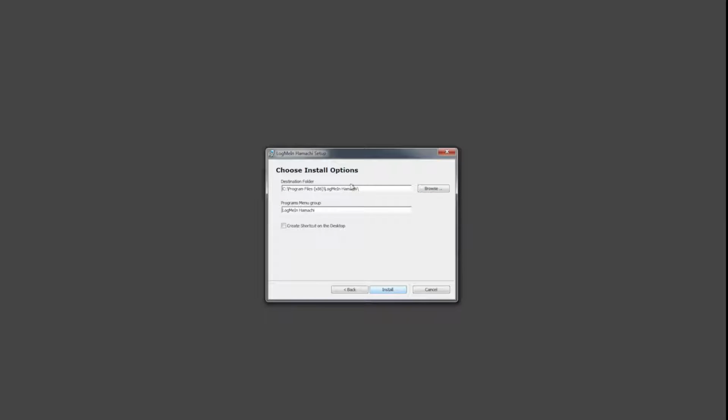Okay, language selection, English. That looks good for me. Let's go. And next. Click. It wants to put it in C Program Files x86 LogMeIn Hamachi. Yeah, it seems reasonable to me. I'm going to leave all the default settings. I am going to create a shortcut on the desktop because I think that's a good idea. I didn't do a separate folder for it, so I'll just go with the default and accept what it says.